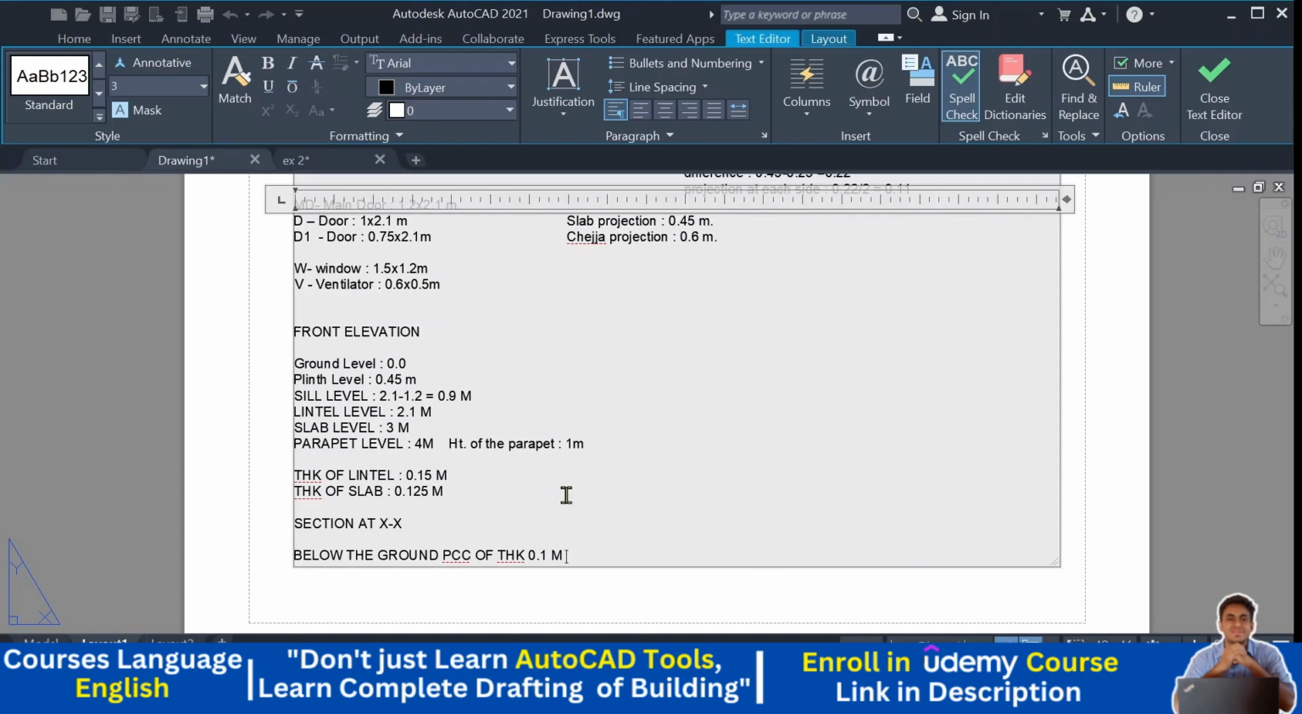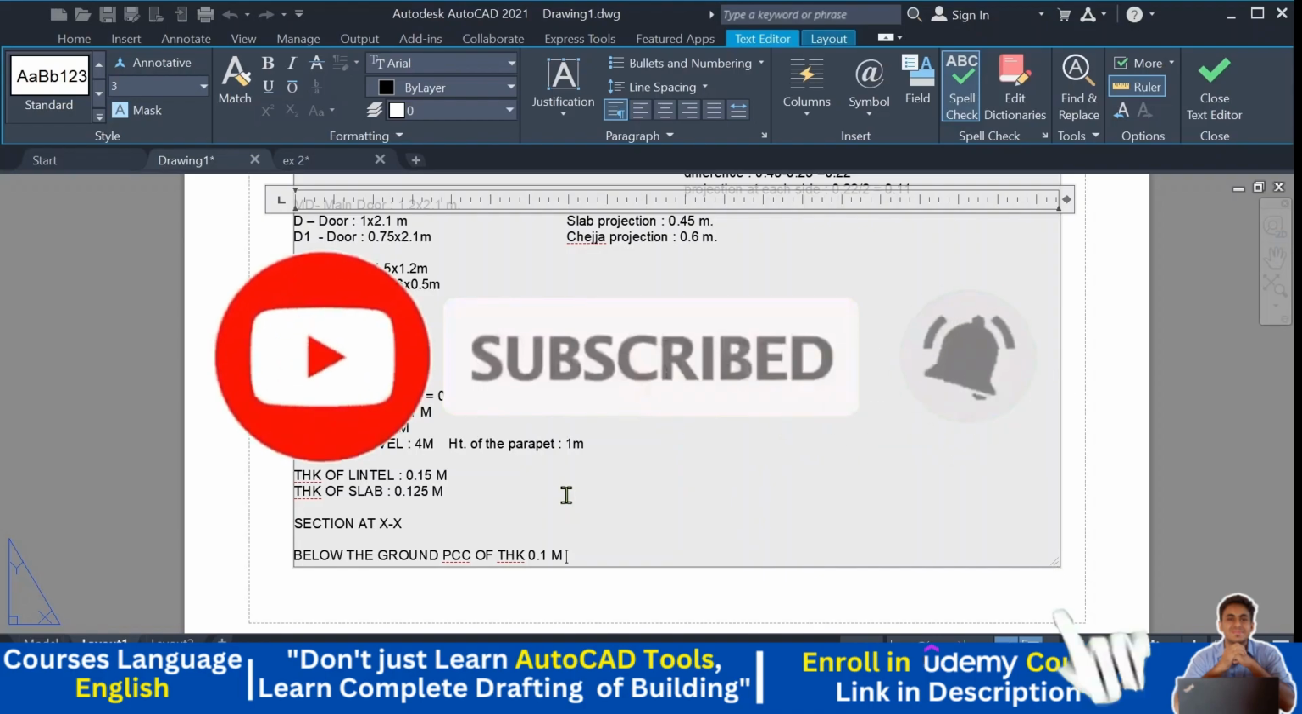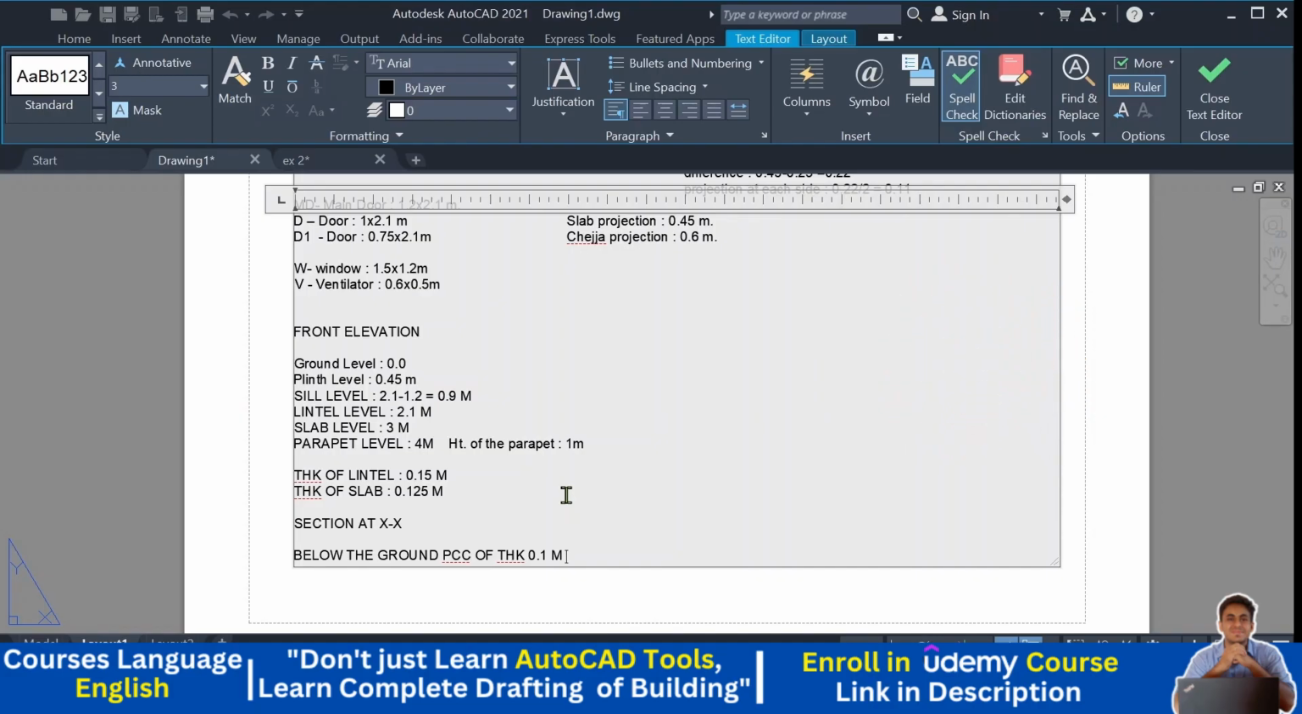After the excavation, the first step we need to do is provide the plain cement concrete. Any structure you take, whichever starts from the soil, subsoil, or in the soil, we need to provide the PCC. Without PCC, we can't do any structure. Always the first step after the excavation on the soil is to provide the PCC, or the soling. But always we need to provide the PCC.